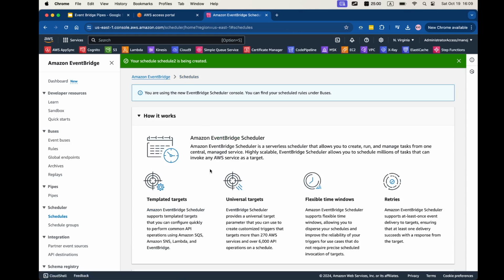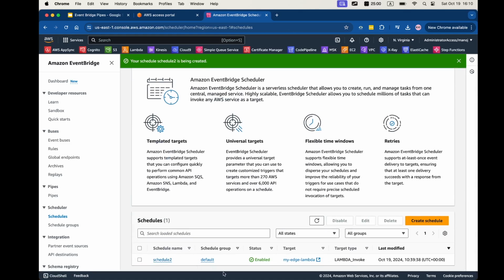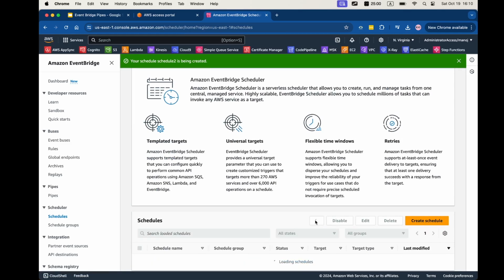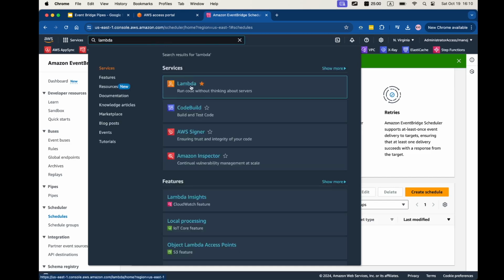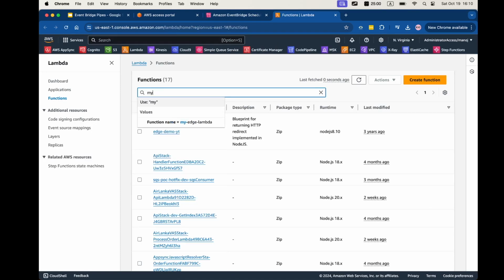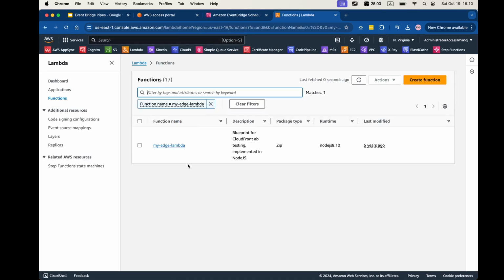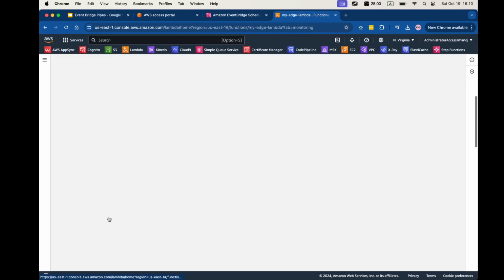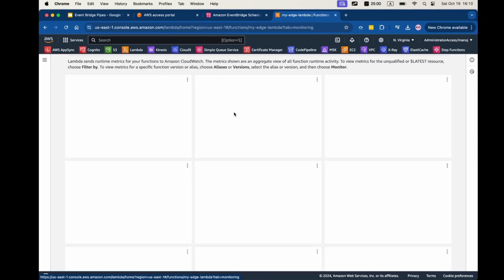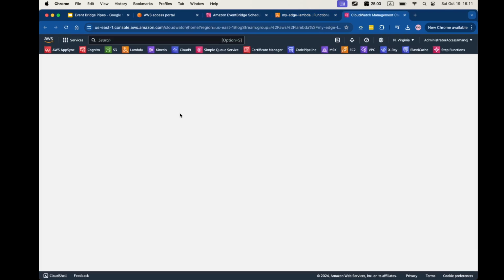Now, if I click schedules here, I should see the schedule that I created, and that is a Lambda invoke type. If I do a refresh, there are no schedules. That means I have already invoked that Lambda function. So this is that Lambda function. Let me go in there, and then I'll go to the monitor section. I should essentially see another invocation. There you go. I'll go to view CloudWatch logs.